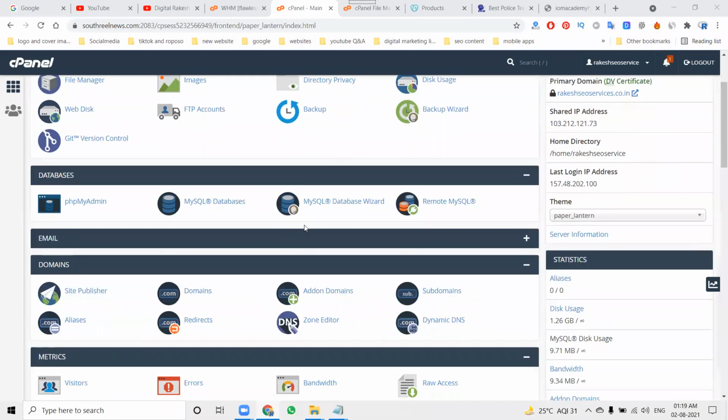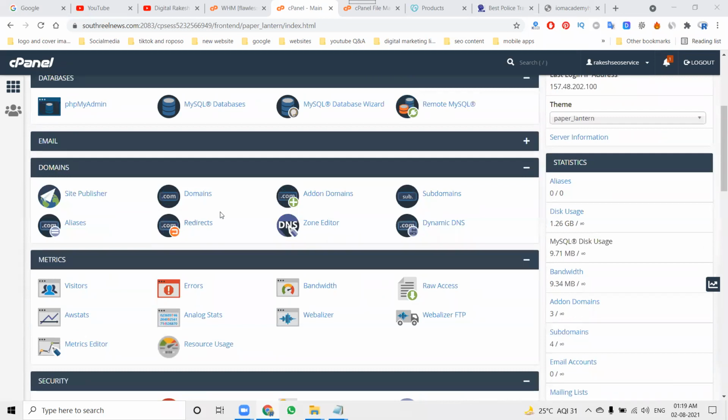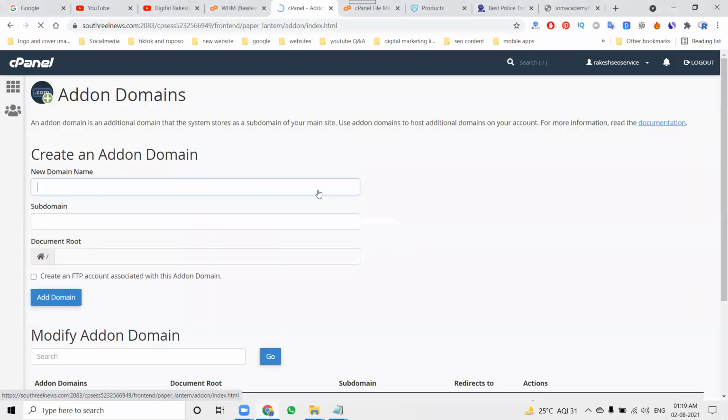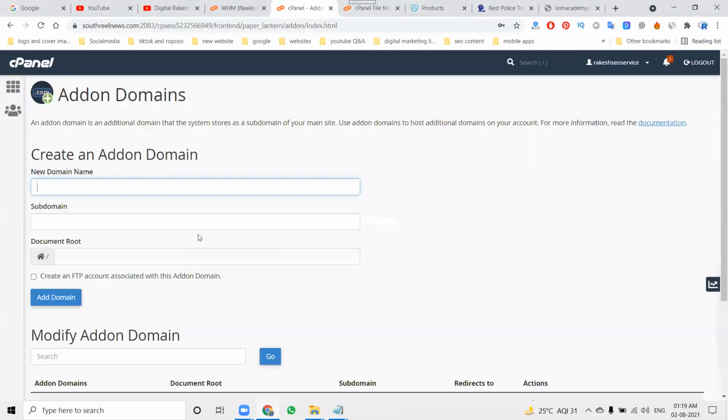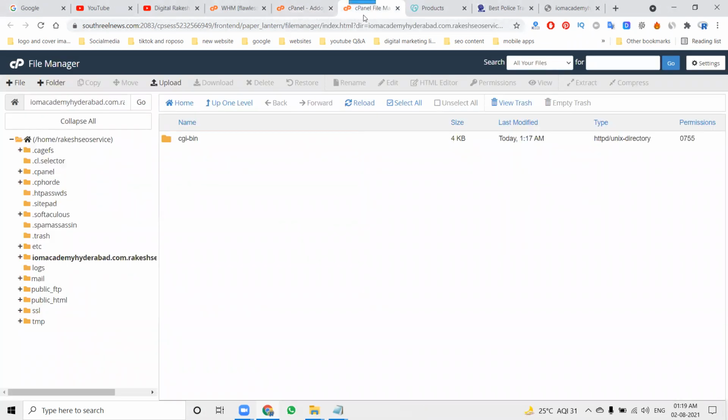For this purpose, we have to use another option called add-on domain. So here, add-on domain. Previously we were adding a subdomain, and now I'm adding an add-on domain. For a subdomain, the website extension is given, but this time I'm not giving the extension. I'll give the complete name of my website in this option. So that is the add-on domain, and I'll show you how it works.